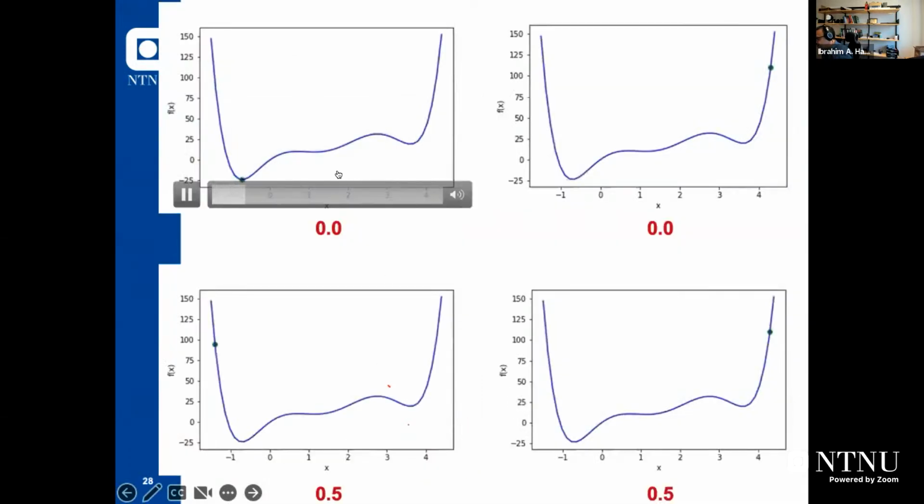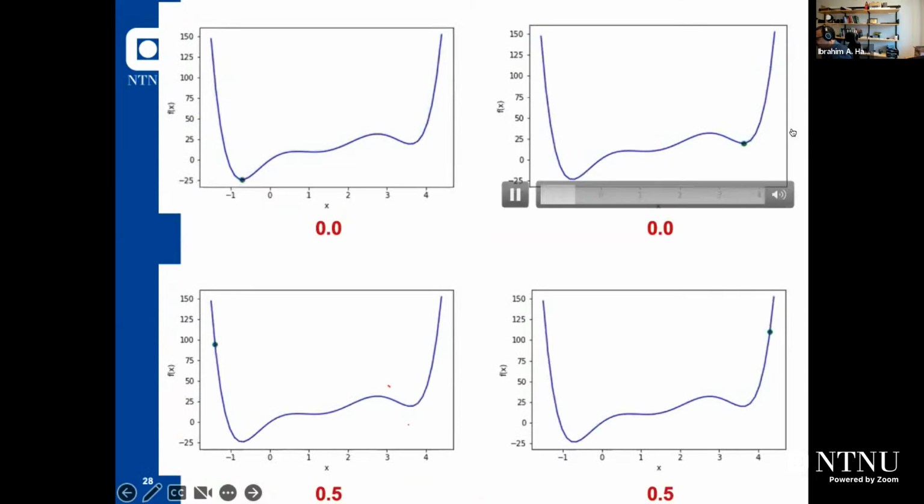And as you can see here in this graph, for example, I will start from the right. So we are starting from the right side, from here. In this case, I don't have any momentum term, right? So I put momentum term equals 0. So in this case, we will end up in this local minima.